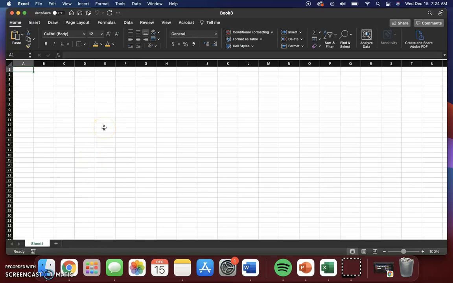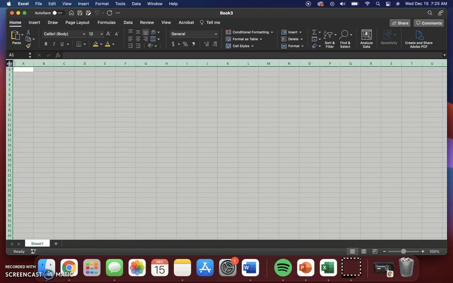And then the first thing that we need to do is to make all of our cells perfect squares so that we have a perfect grid to work with. In order to do that, we're going to hit the Select All button over here in the corner, and that highlights all of our cells.